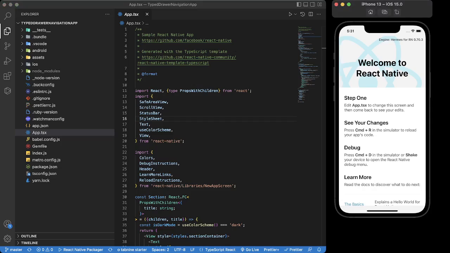So the app that you see right now was created using the starter create React Native app, but then we used the TypeScript template. So it was generated with a TypeScript template. So I'm gonna put a link for you in the description on how you can actually set up what I've done here. So it's just like generating a create React Native app with TypeScript.